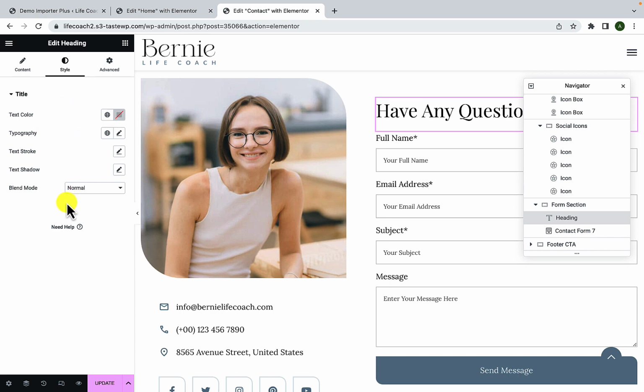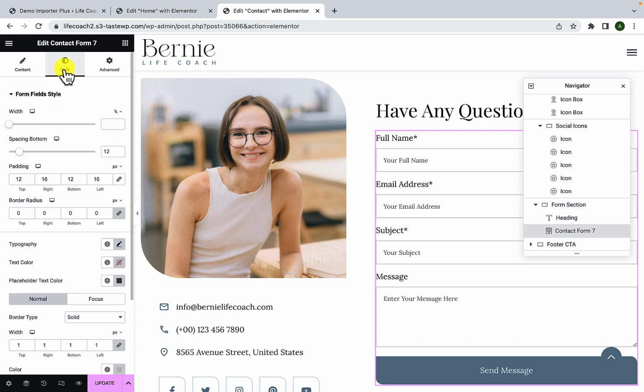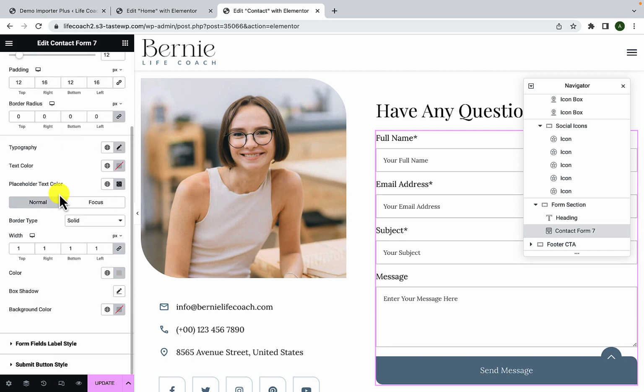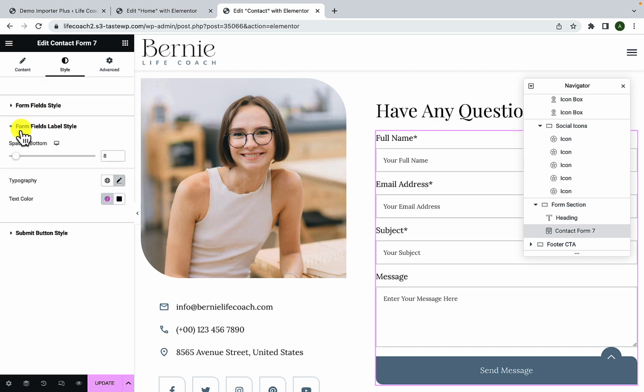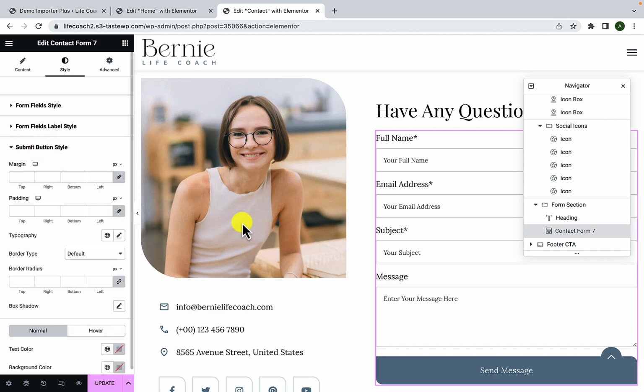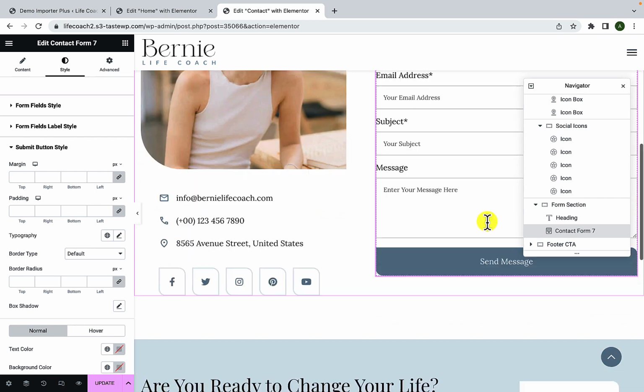For the contact form 7, if you click on contact form 7, you will find various general settings here, like you can select your form and add in the HTML class. Then if you go over to style, you have various customization options, like you can set the form field style, select the form field's label style, and also set the submit button style, which is the button right over here.